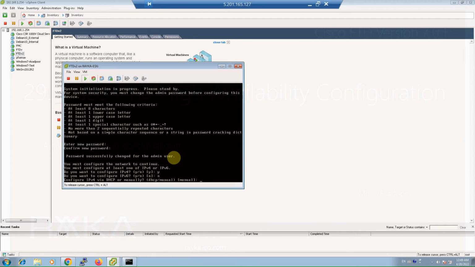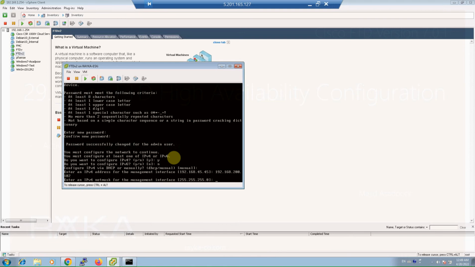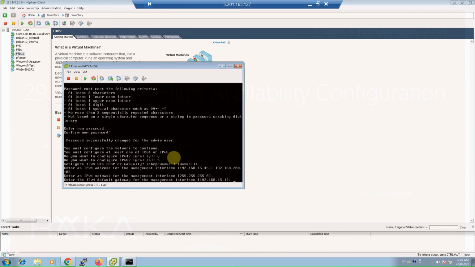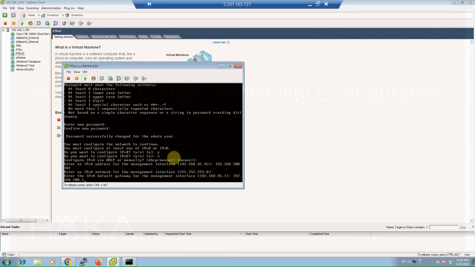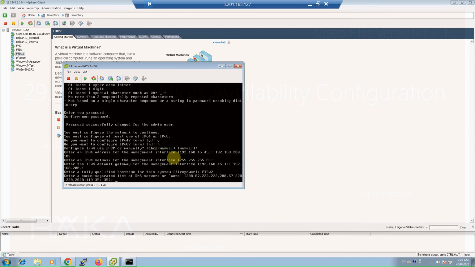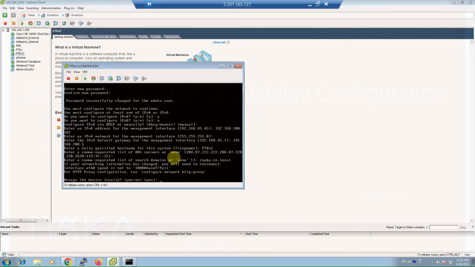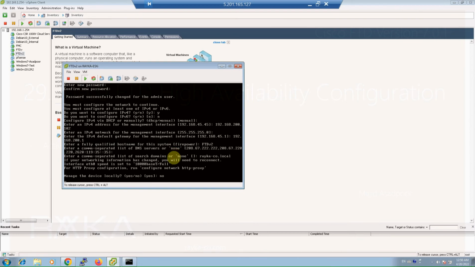IPv6? No. Manual. 192.168.200.102, and the mask /24 and the gateway 201. The name is FTD virtual 2 and the domain is raika-code.local. Manage the device locally? No, it will be managed through FMC. The mode is the same as the first FTD, transparent.